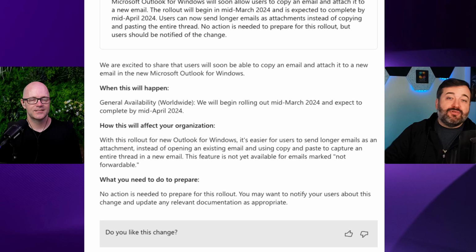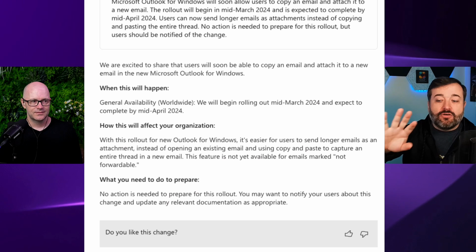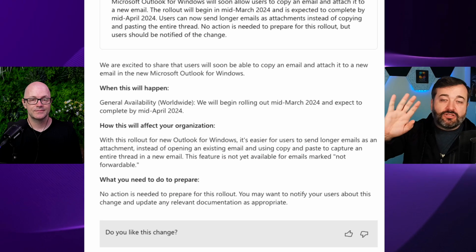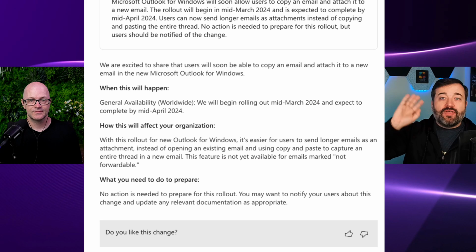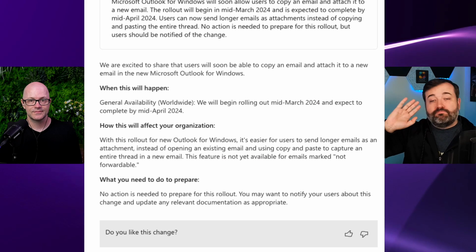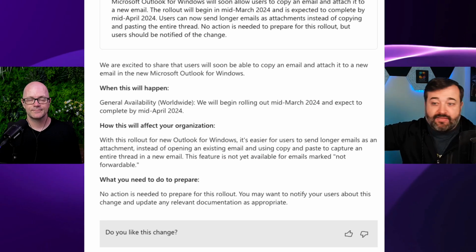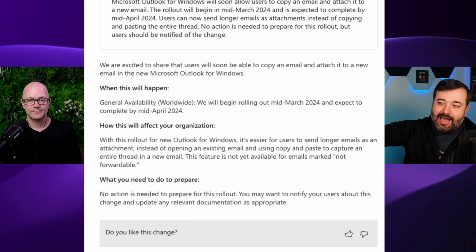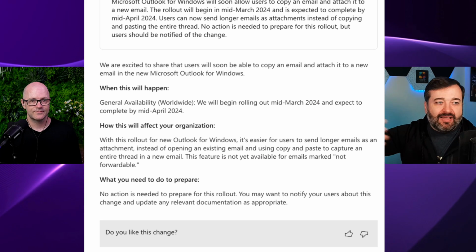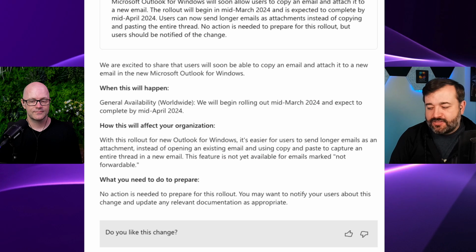for Windows, and I'm using it. For people who have been watching the show forever, I've been on Outlook on the web for, I don't know, years. That's been my main go-to. I've switched. I am now in Outlook for Windows, the new one.